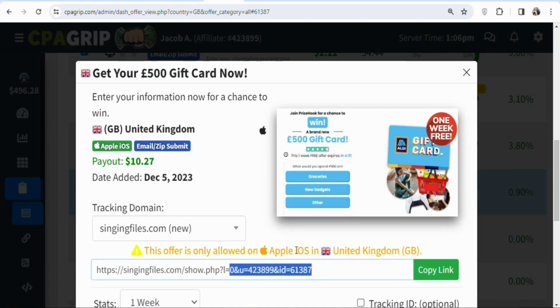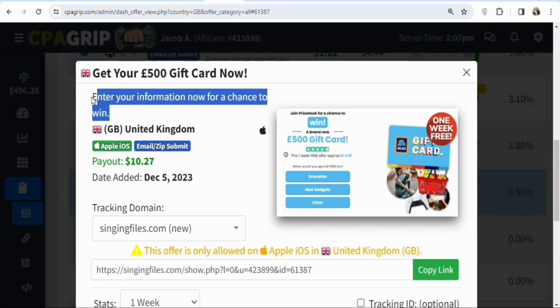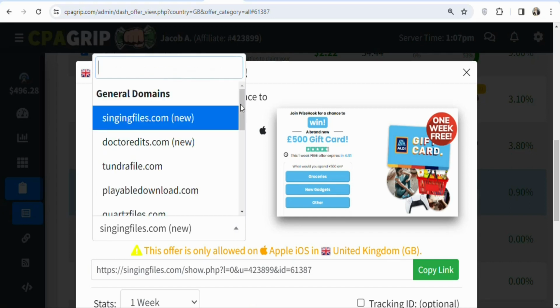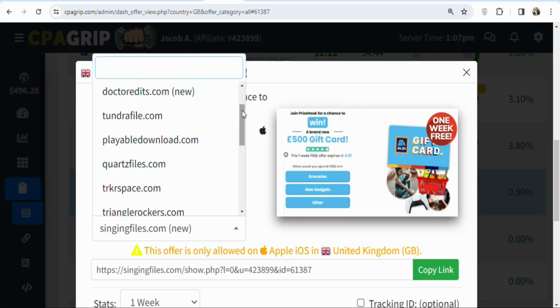You can see there is a warning here. This offer is only allowed on Apple iOS in the United Kingdom. So you have to promote it to people who live in the United Kingdom so that they can enter the required details for you to make money. You can see this is the description of the offer, so you can go ahead and promote it. If you want, you can also select a tracking domain. When you click on it, there are a lot of different tracking domains that you can select. Just select the one that you want.